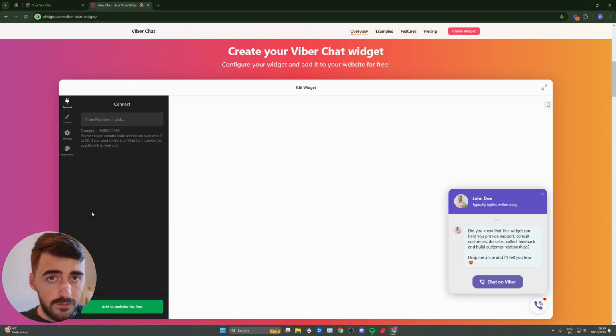Now we need to connect our Viber account with the widget itself. That way, whenever somebody sends a message through the widget, it's going to know where to redirect the message to. So go ahead and add your number right here or Viber link. I'm going to go ahead and just use this example right here because this is just a tutorial, so it's not relevant for me. Once you've done that, this will automatically update right here.